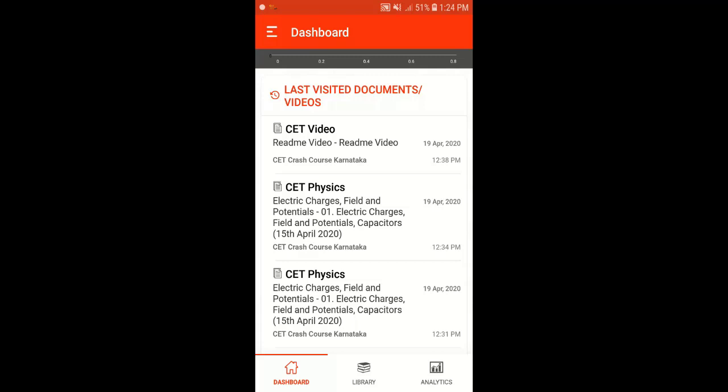A quick overview of the navigation of the app and the contents inside the app. You need to download the app from the Play Store, sign in with your CET roll number and the password which is already shared, and then sync it. The first syncing may take over 5-6 minutes, or it may take 10-15 minutes over slow network speed.